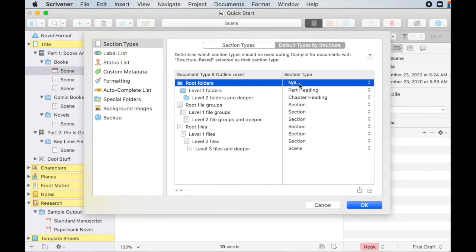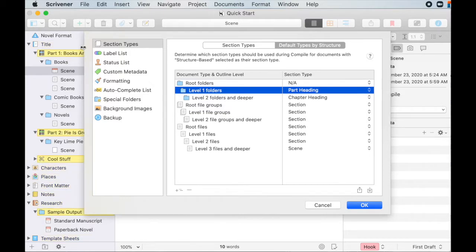And it's N/A just because these are more, you know, folders for the manuscript, and then also your character sheets and your settings sheets and stuff like that. These particular things are not going to be compiled, so it doesn't need a section. But level one folders, click on those and it's highlighted. So these are the parts.